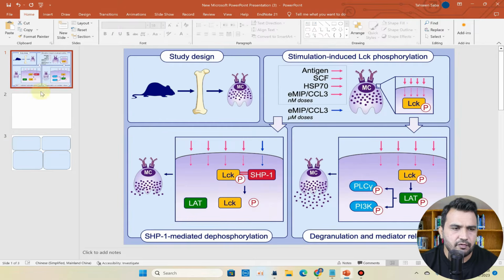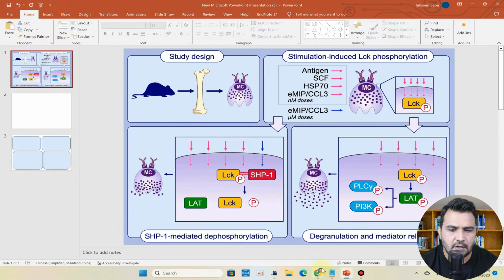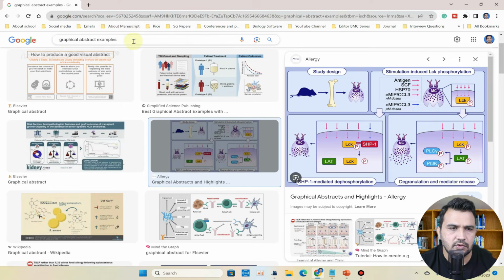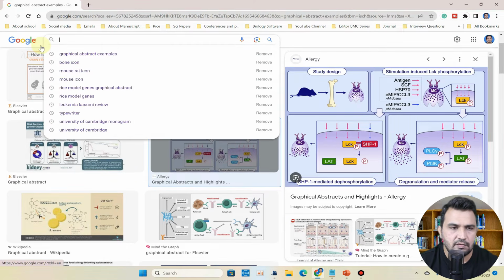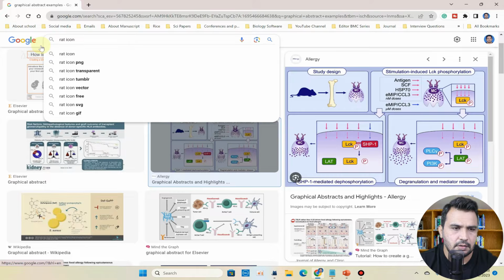For the first item, we should have a rat. We have two options to get this picture. The first option to get a rat is from Google. We can simply go to Google Images and write rat icon.